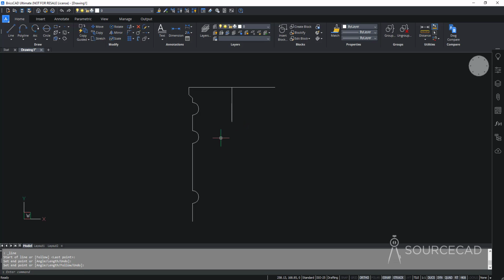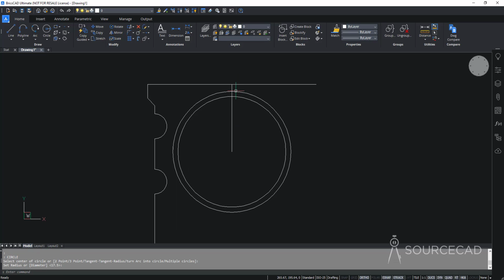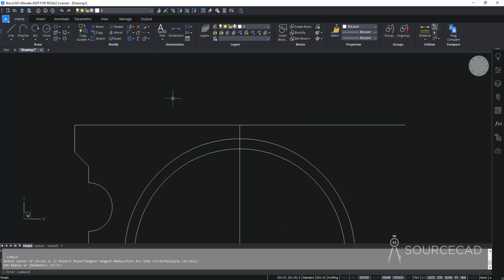There we are. Using this as a reference, I'll make center radius circle. So center radius, this point here, and now the radius of circle is 17.5. So 17.5, enter. Enter again to repeat the circle, the same point, and this radius is 16. So 16, enter. Okay, that's done. Now we just need to add these details. So for that I'll use offset. So here is the offset.